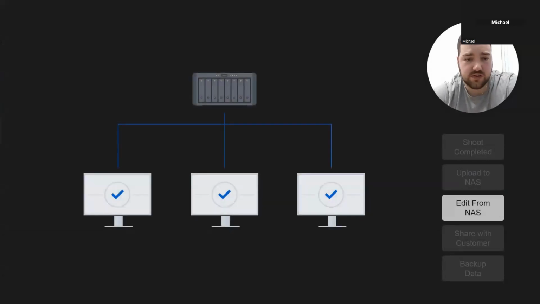You can also edit from the NAS. So Michael will go over making sure that that's a possibility. You can have multiple people editing from the NAS at the same time. So you can all store in one place, and it helps with the collaboration, and makes things nice and easy for you.